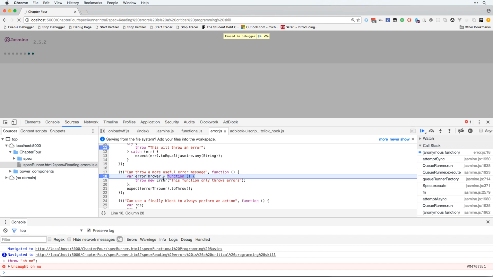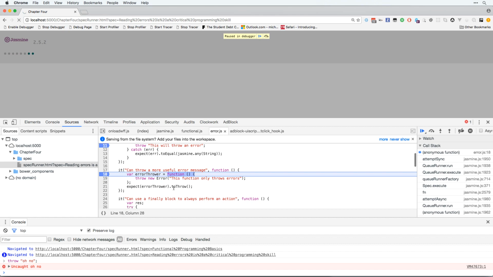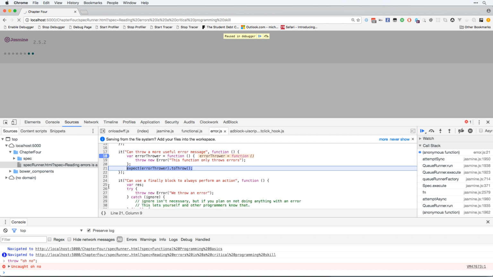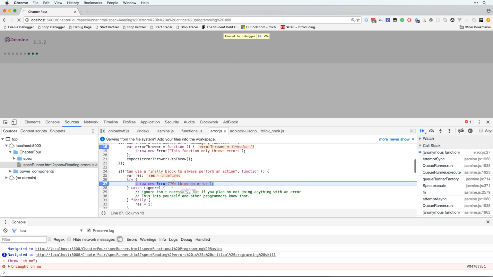Now, another way we can do it is that we can throw a new error inside of a function. And if we do this, then we're going to expect that this error thrower will indeed throw an error, and that's going to pass because it's true. And this is typically what you're going to use it for. You're going to throw an error if some particular error condition occurs.